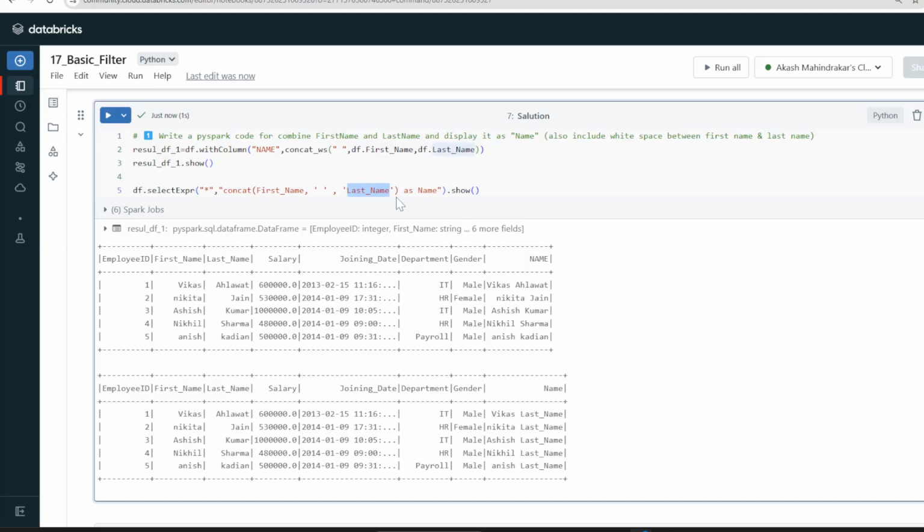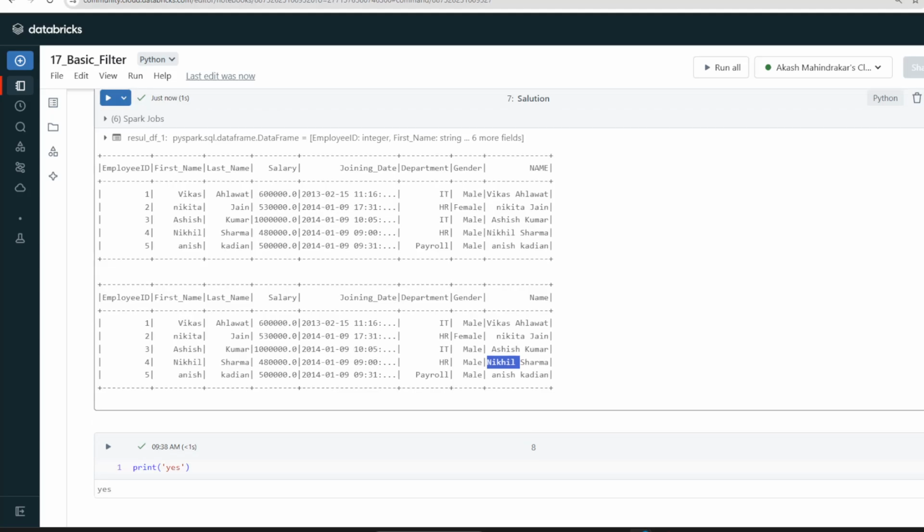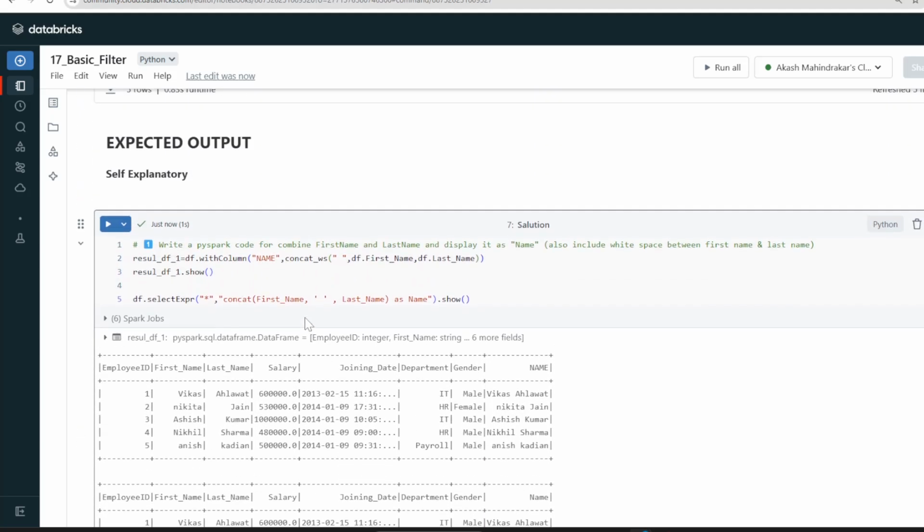Okay, last name we have given in a single quote. That's why you are getting last name. Okay, there is a typo. Now we will get the expected output, isn't it? Vikas and Nikita, Jain, all these things. Okay, first name, last name. So this is one more way which I am getting as part of this particular solution.